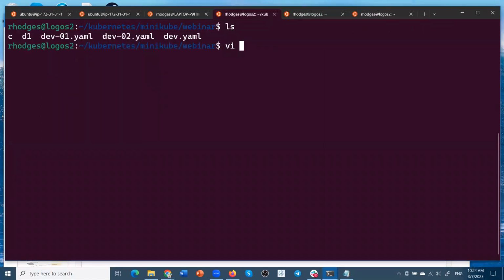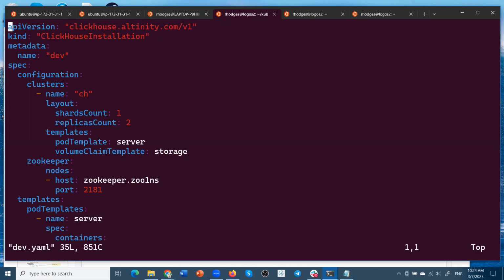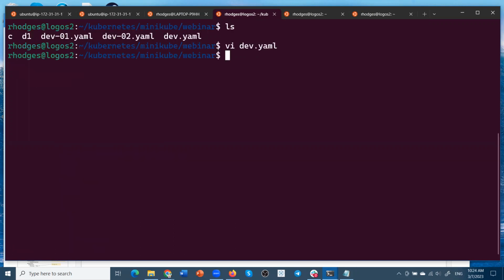Let's go to, we'll just have a quick look at dev.yaml. This is our cluster definition. And here it is. It's essentially identical to what we just looked at a few seconds ago. So we're going to go ahead and apply this file.